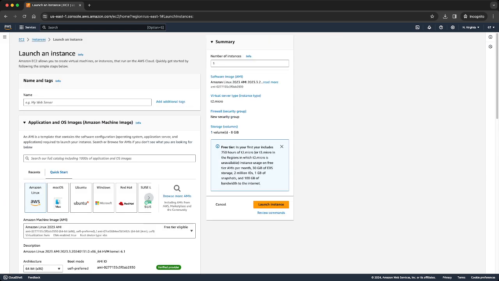So let's get started. We have here the name. We put here test01 just for testing purposes. We have here the options on the left side: Amazon Linux, Mac OS, Ubuntu, Windows, Red Hat, SUSE Linux, Debian, and of course you can browse for more AMIs, just like I told you in the previous lesson.